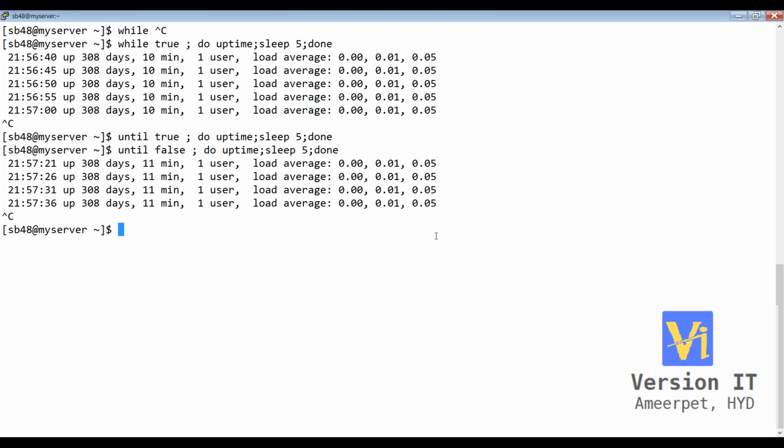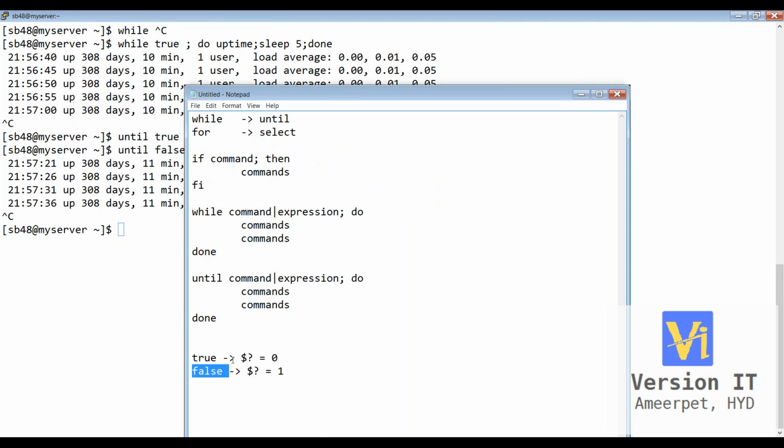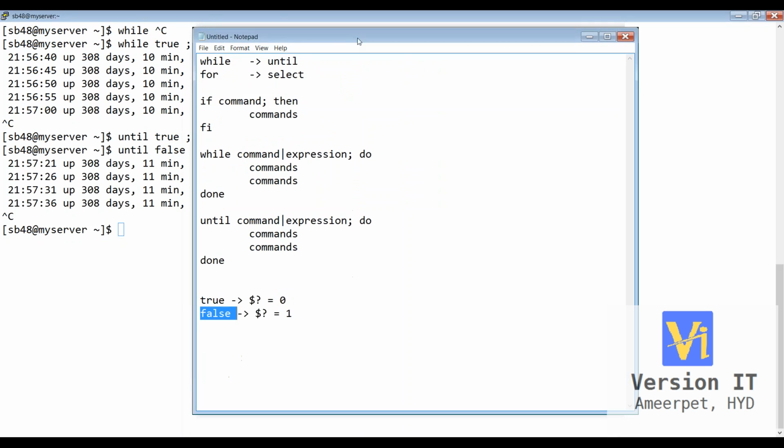Likewise, you can go with the while and until loops. Okay, and the next two loop commands you have are for and select. For and select are different kinds of loops, which do not have a similar syntax to your while and until loops. These are two commands which are similar to your case command.